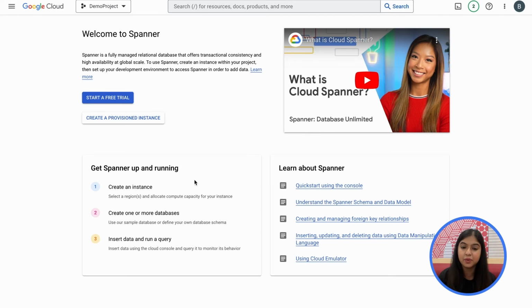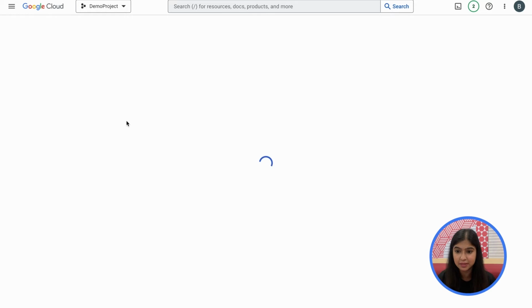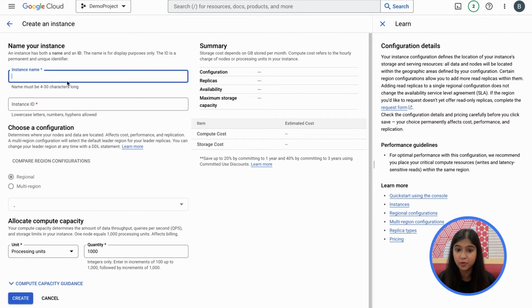Let's go ahead and create an instance and database in Google Cloud Spanner. As you can see, we are currently on the Google Cloud Spanner page, so let's provision our first ever instance. Let's click on Create a Provisioned Instance, and the first thing that we need here is the instance name. The name of the instance must be unique within your Google Cloud project. For demo purposes, let's call this instance test.